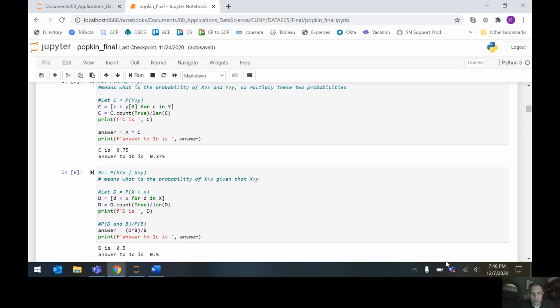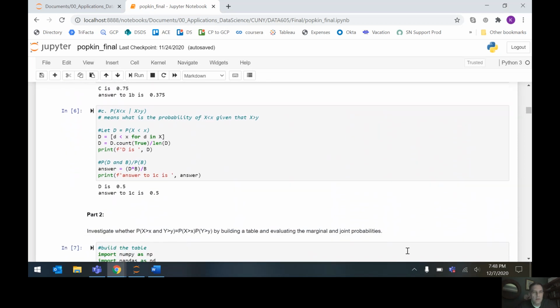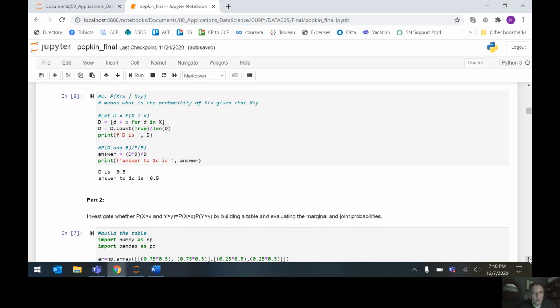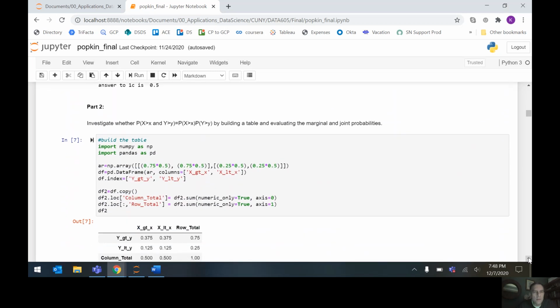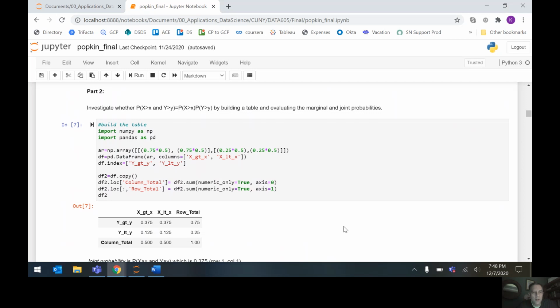And here's the answer that I arrived at there. Part C was to go back to a given situation: the probability of x less than x, given that x is greater than y. And here's the answer I arrived at for that. Moving on to part 2. I will share this exam took me about 2 weeks, obviously working part-time on it, but I did find it challenging. So investigate whether the probability of x greater than x and the probability of y greater than y equals, etc., as you can see here by building a table.